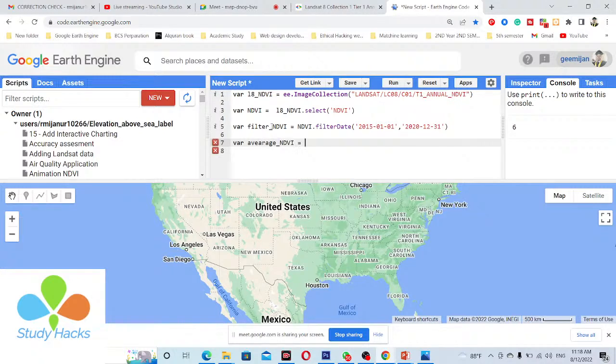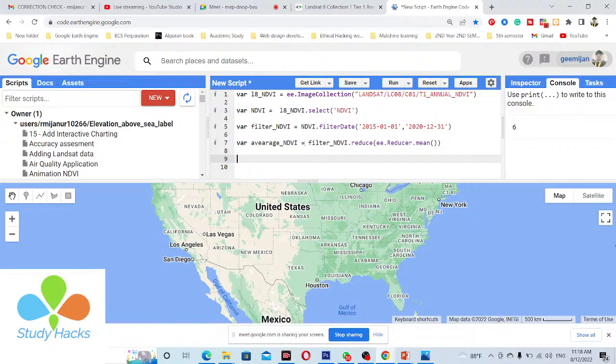Then I call the filtered NDVI and paste it here, and I use the reduce function. Reduce is a statistical function, and this time I want to statistically calculate the average. So I use ee.Reducer.mean. Okay, this time it will be stored in my variable. Then I use the map.addLayer function, and call this average NDVI variable and paste it here.